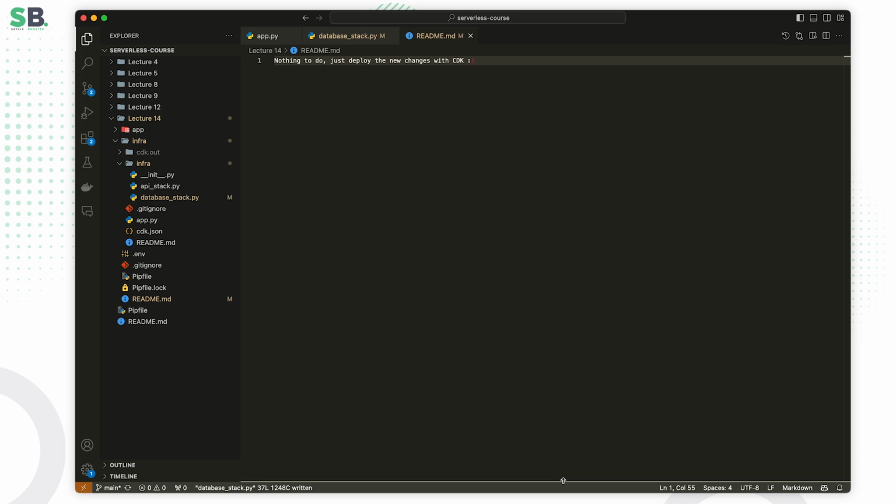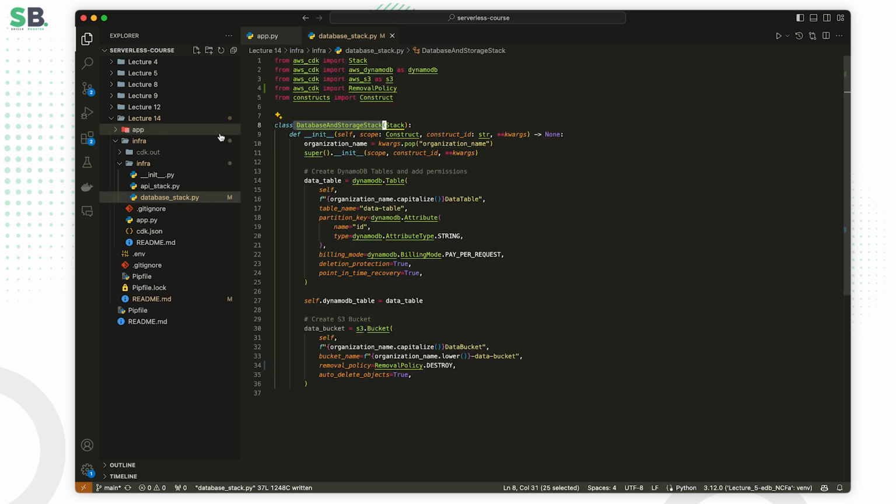Okay, now let's deploy a S3 bucket together with CDK. You can go to the lecture 14 directory, open the README, and you will see that there is nothing to do. We are just going to deploy the new CDK changes. So let's go through the code. In the app directory, nothing has changed. No need to worry about it. There are just some minor modifications in the database stack and in the app.py file.